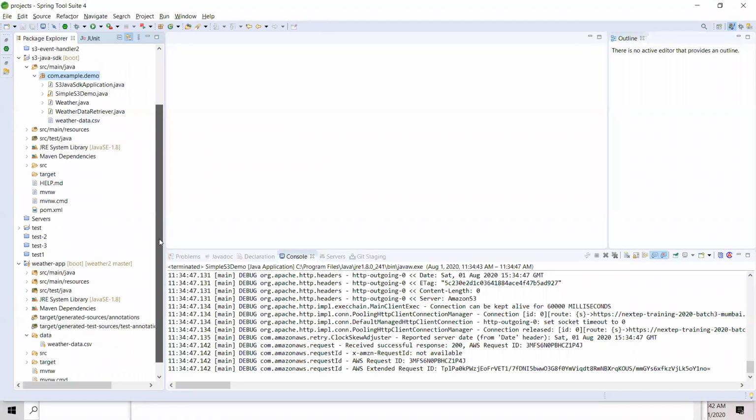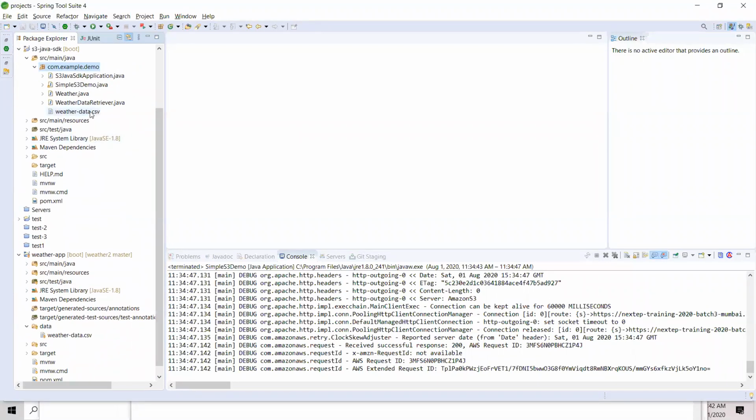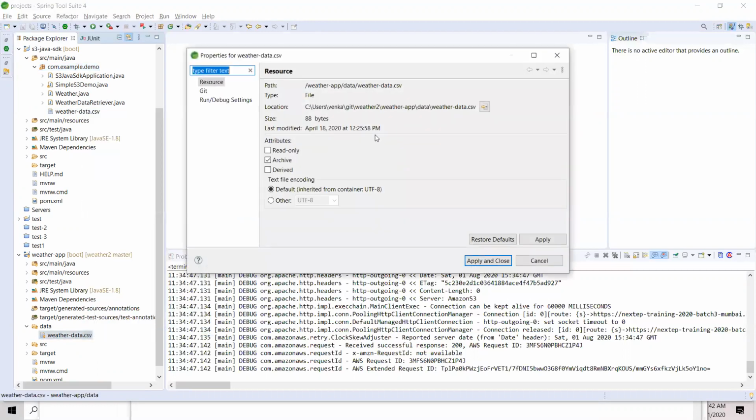Actually, what we can do is upload this file into an S3 bucket, and then our Java code will pull it and parse it. Okay, so let's go do that. This is where the file is.